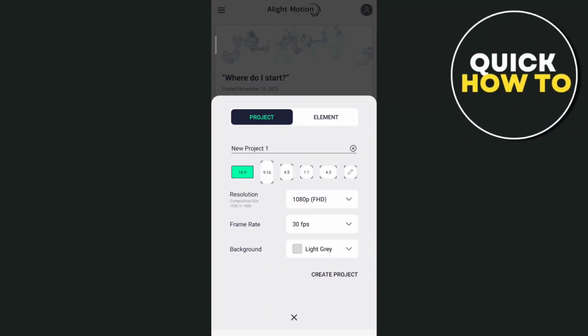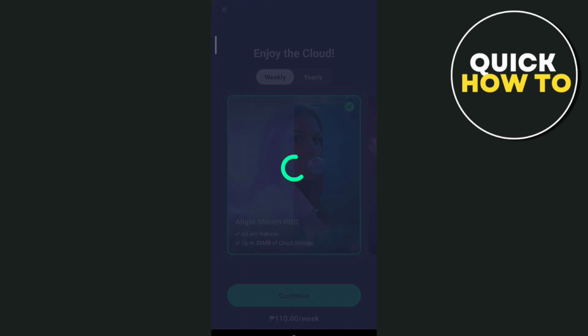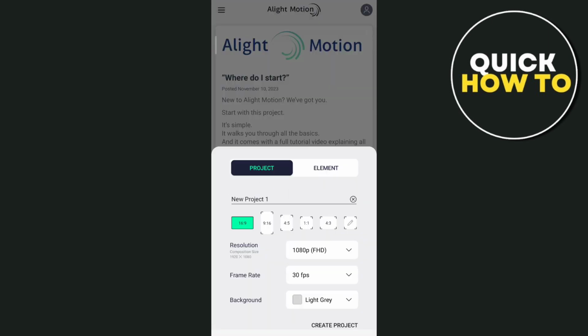In this video, we're going to show you how to mask on Alight Motion. So basically, you just need to create your project. So here, you just need to tap on the create project button. And here, you just need to tap on the X at the top left.